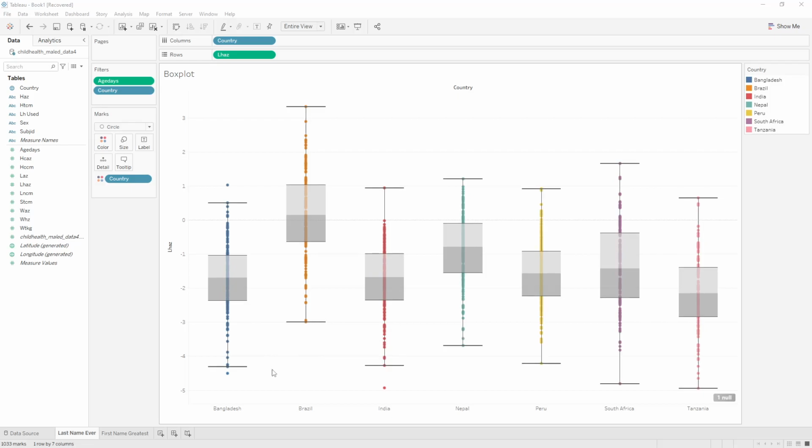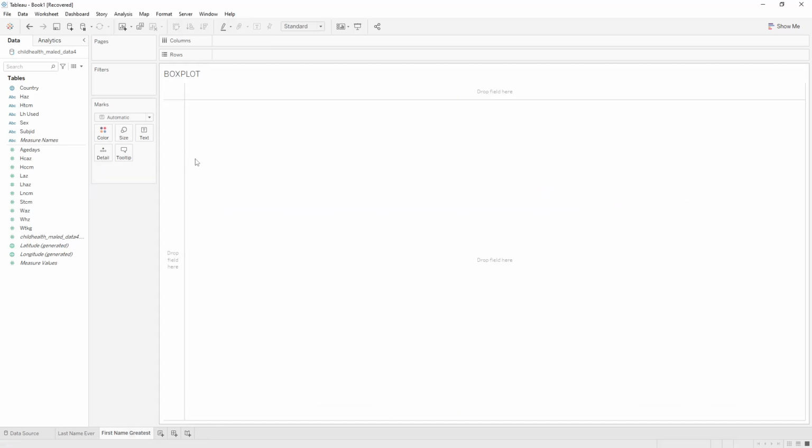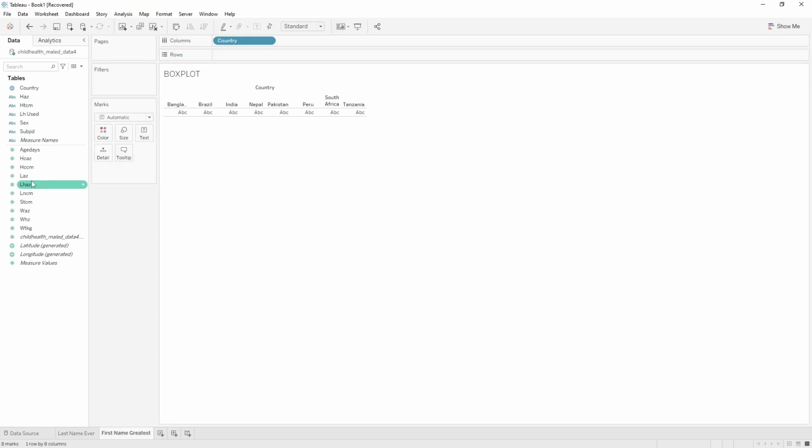So let's open up a new sheet. There's this button right here, new sheet. One of the first things that we're going to be doing is we're going to take country and drag it into columns. So now that we have all the countries, the next thing that we want to do, because we want to measure length and height, is drag this into rows, LHAZ.